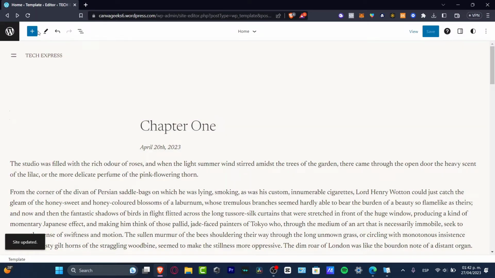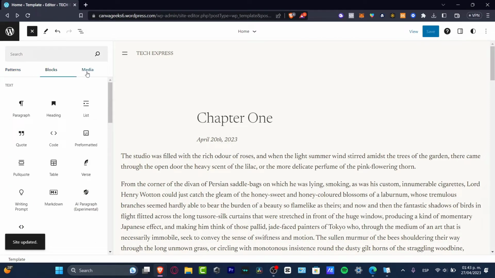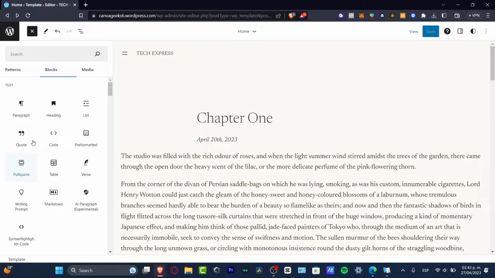So I went here to the plus side. And I have the block inserter. Here I have a lot of patterns, the blocks, and the media. Let's focus on blocks. Here in blocks, I can add a list, a specified code, a preformatted block, a table, even an image.